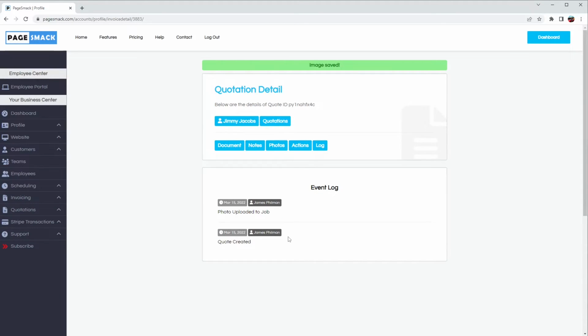So within this event log, we can see various actions that have been performed against the quote. We've just got a couple actions created so far. So we've created the quote and then we've uploaded a photo to the job.